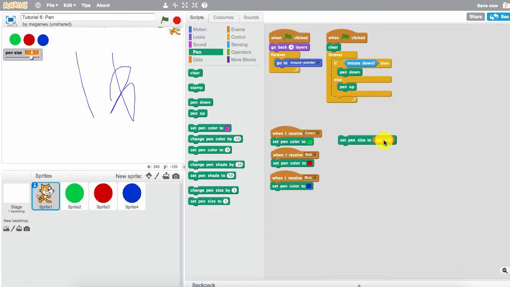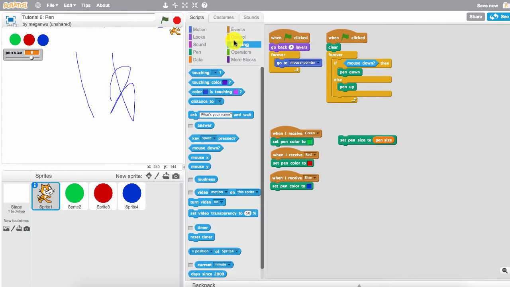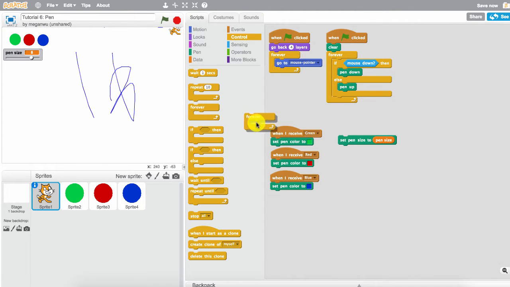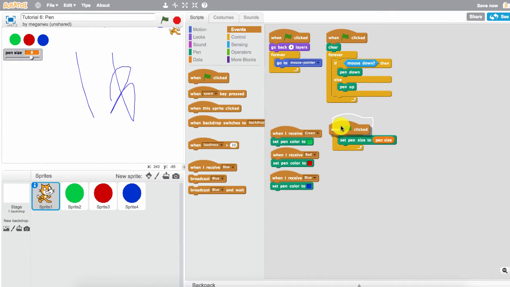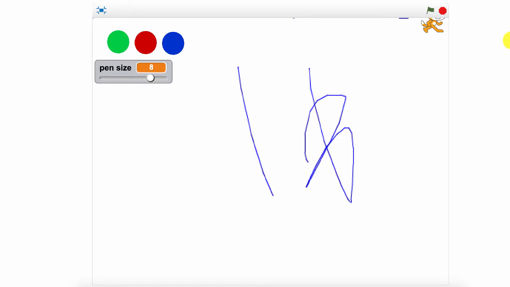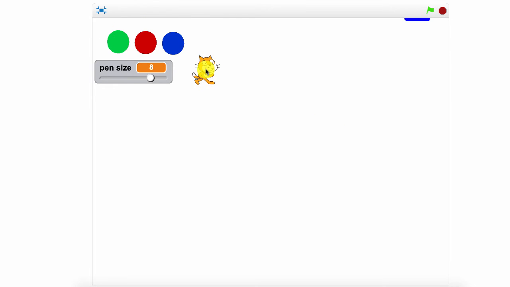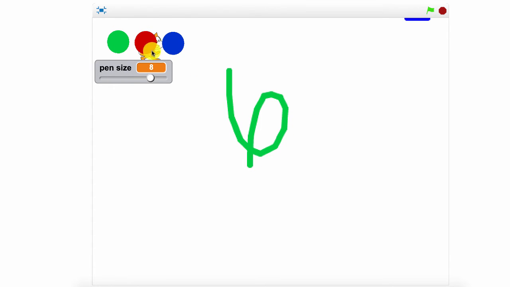And we don't want to do that just once. We want to do it constantly as long as the program is still running. That way, the pen size will change as soon as the variable changes. So we can add a forever block here. And finally, a When Flag is Clicked block on top. When we click the flag now, we're not only able to choose between different colors, we can also see and change the variable's pen size directly from the stage thanks to variables.